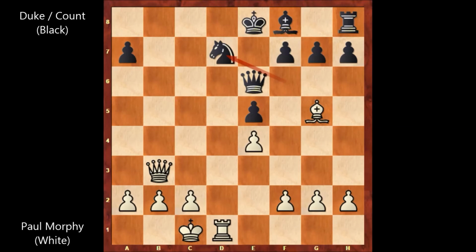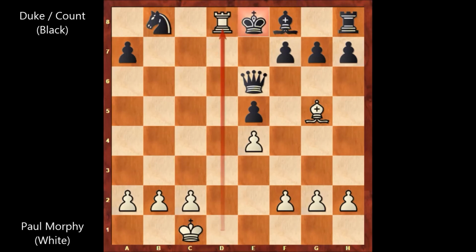Probably the most famous move of all time in the history of chess. And Paul Morphy played queen to b8, sacrificing the queen. And black is forced to capture the queen. So this is the only move. Black captures the queen, knight takes on b8. And then Paul Morphy played rook to d8. And it's checkmate, we have this magnificent checkmate by Paul Morphy.